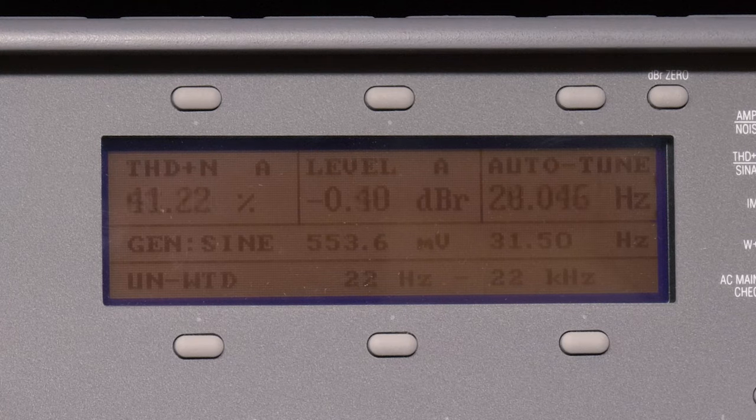Our final test was frequency response. We used our Audio Precision to run up each frequency. The Z1000W has a flat response with low levels of distortion.